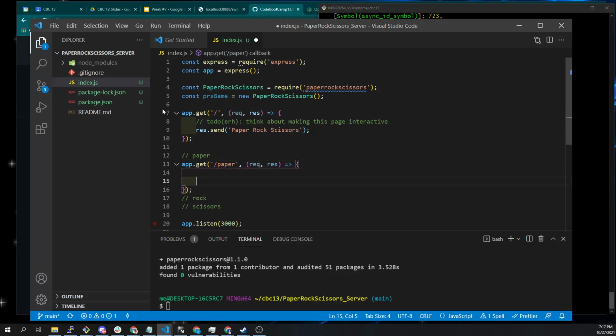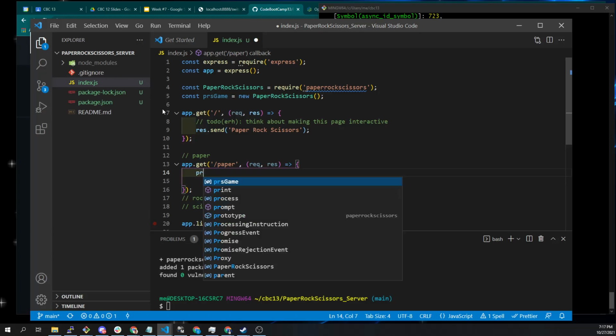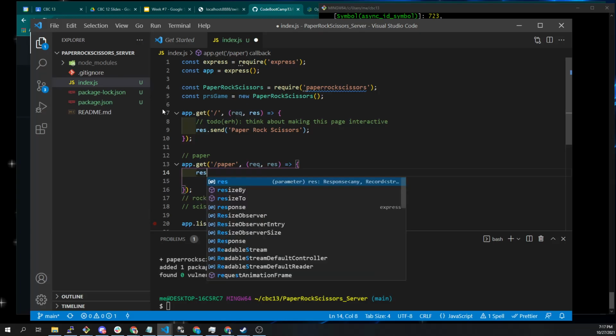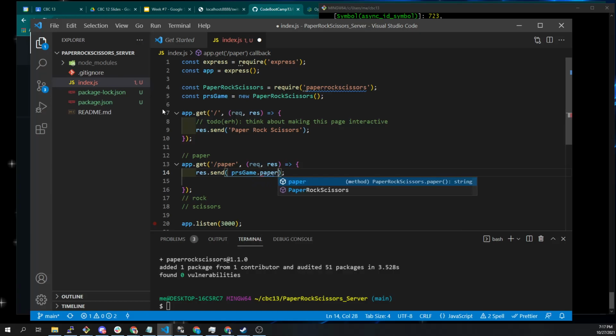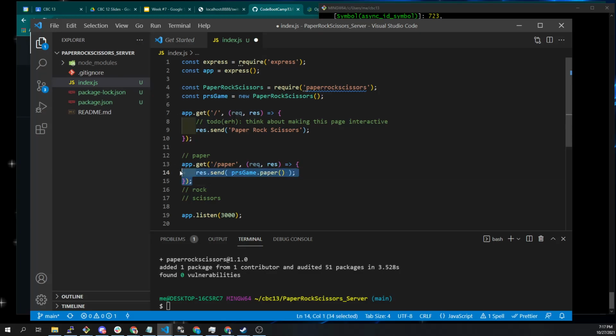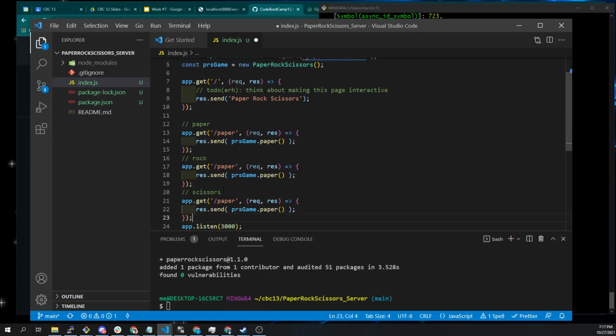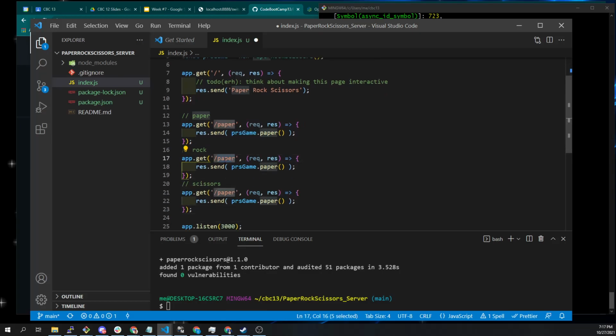Okay, and then in here I'm going to say PRS game, I'm going to do res.send, and what I want to send back is the return of PRS game.paper. Okay, so all I'm sending back is win, loss, tie by calling paper. And I'm going to do the exact same thing for rock and scissors. Okay, so I'm going to change this to rock, change this to scissors, and then rock and scissors.